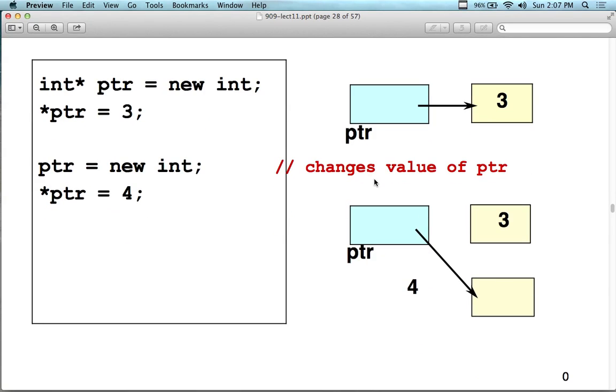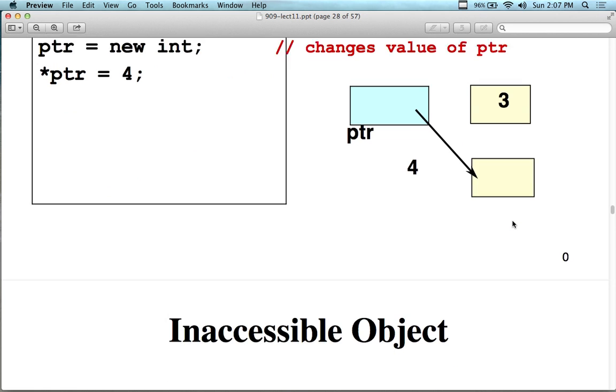So what happens here? Let's see. We have an integer pointer, new int. Follow it, make it equal to 3. So here we go here. Pointer is equal to new int. Follow pointer, have it equal to 4. Before in here, that's the memory leak, because this object's now inaccessible. So we've created a memory leak. Inaccessible object. Nothing's pointing to it.